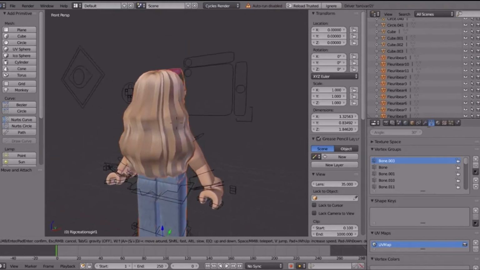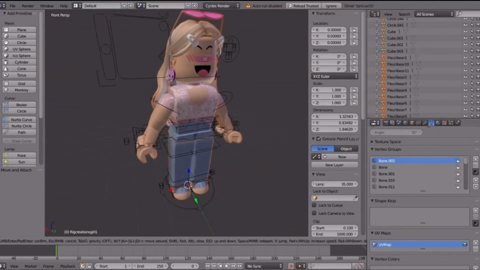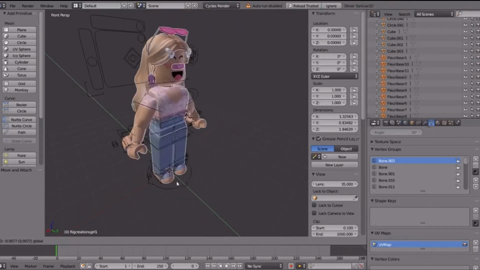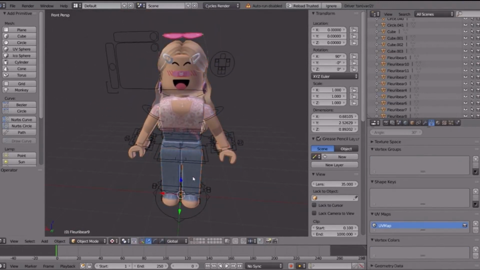Okay, so now it has imported, and it's gonna be backwards, and there are also gonna be extra body parts like the torso, the legs, and the arms. So you're just gonna want to delete those.